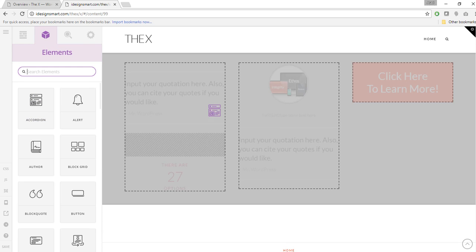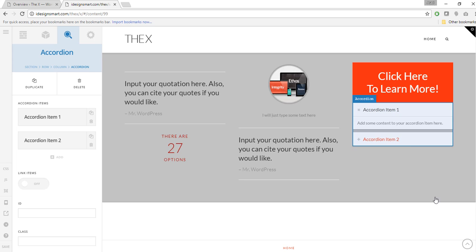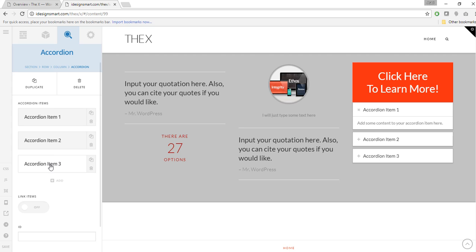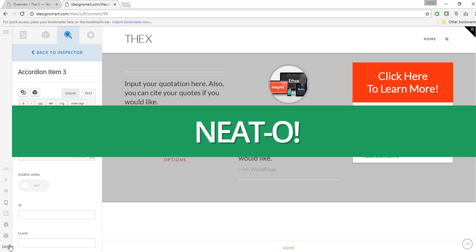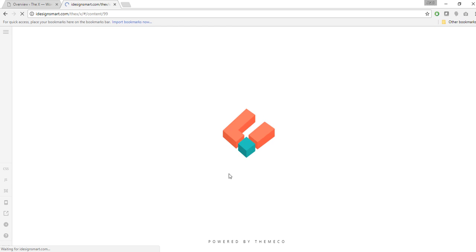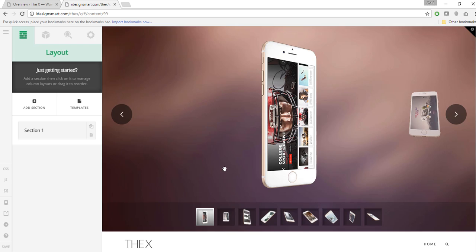So for the accordion element, you'll have to configure some things and options, so you can click on it and you can add different items that will be accordion elements. Let's say I want to add a third item, accordion element 3, click on it and you can put some text here. Once you are done with that, you can also select which one of the accordion will be open. So you can say start open, turn that on or off. You can certainly define IDs and classes. So you can save that. And that is one section that I just completed on my page.